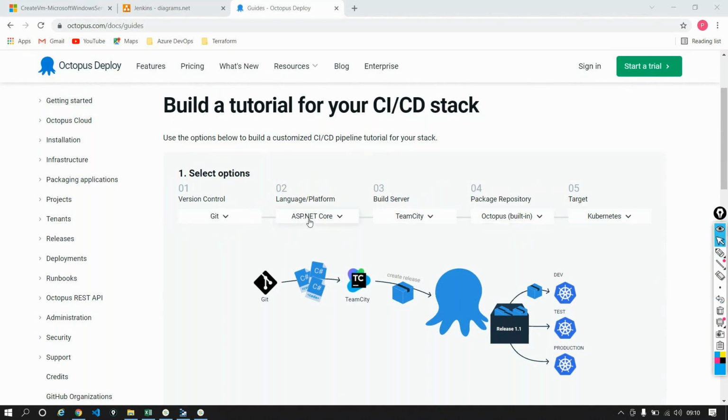So I'll say, okay, fine, ASP.NET Core, Jenkins, it's Octopus built-in. I'll say it is Azure Websites. As and when I change this, now see the entire diagram kind of got changed.